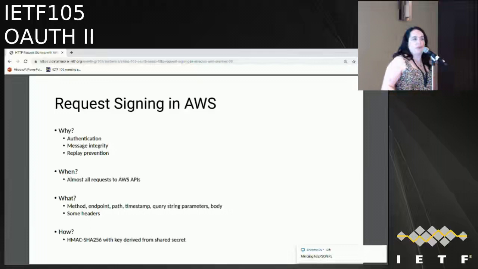Virtually all requests to AWS APIs are signed using signature version 4. There's a few exceptions like anonymous requests to S3, but for the most part, if you're using AWS, you're signing things using this algorithm.